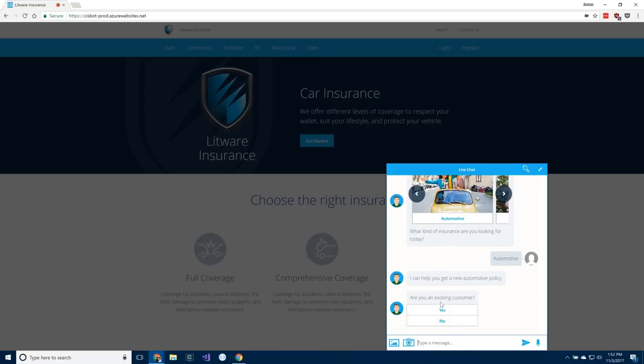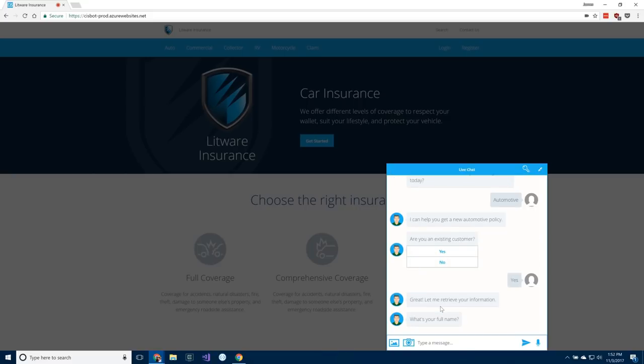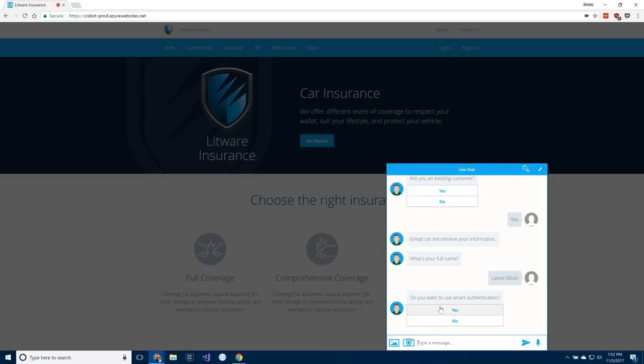And it now asks me whether I'm an existing customer. I'm going to say yes. And now I'm going to authenticate my identity with the bot. So I'm going to specify my name, which is, for the purposes of this demo, Lance Olson. And now it's offering me an option to use smart authentication. If I say no, I can just authenticate in a more traditional way, like using a PIN or a sign-in. However, I'm going to use smart authentication today.